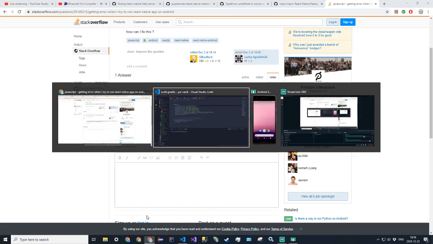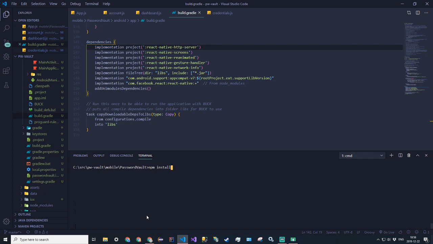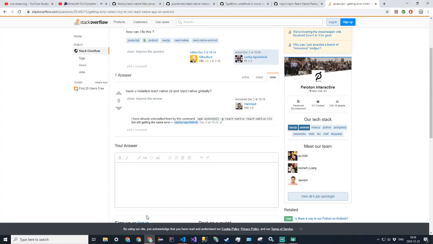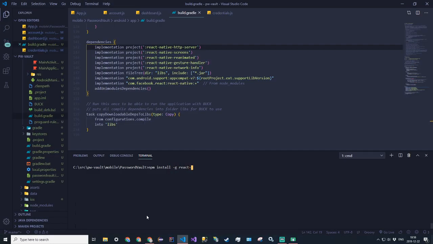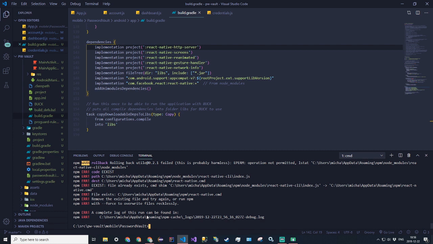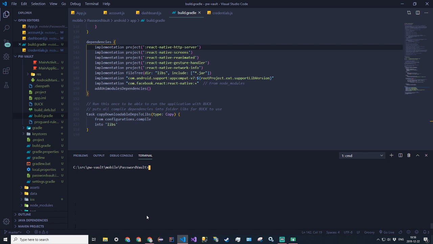Alright, so I have to install React Native CLI. So we can install -g react-native-cli. Let that install. Alright, I guess it exists. Alright, so react-native-cli run android. Alright, npx react-native-cli run-android.